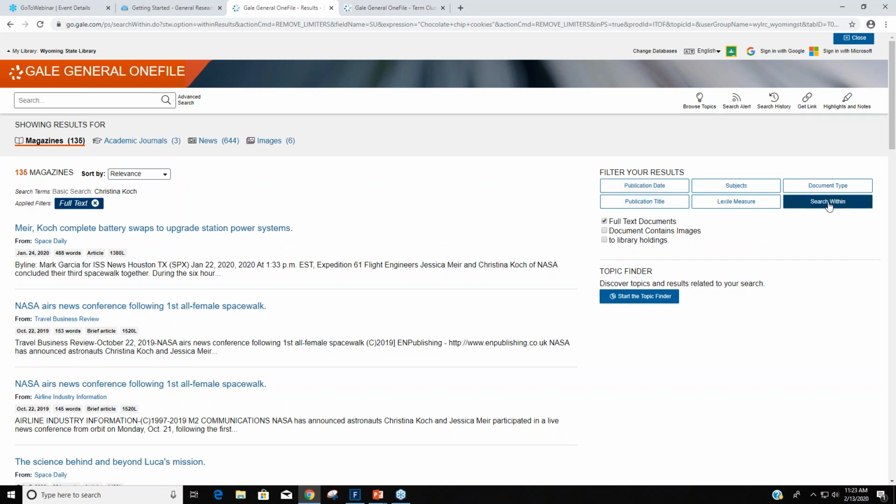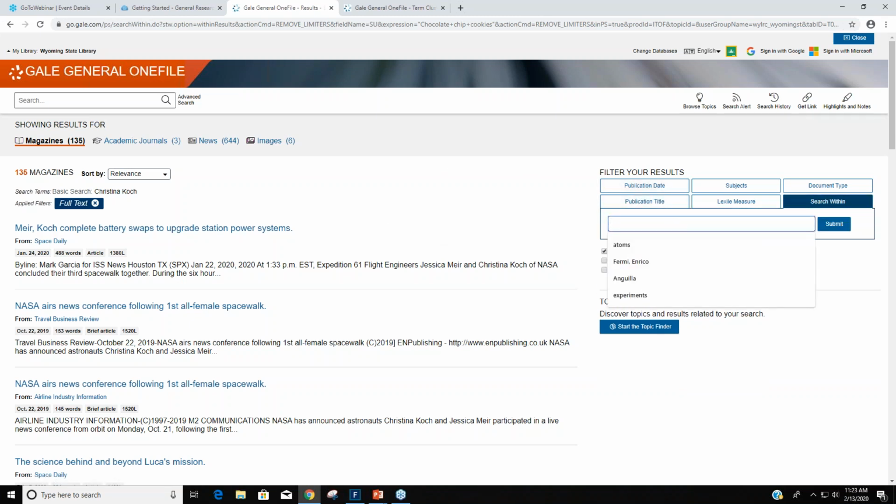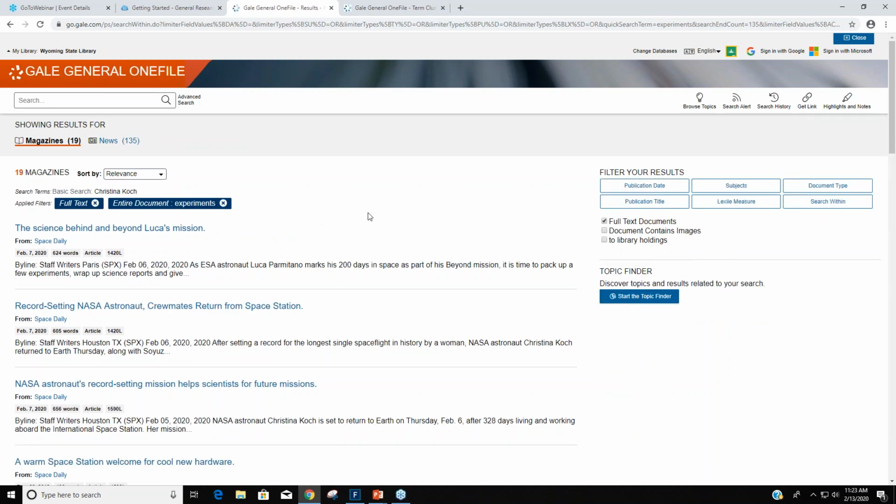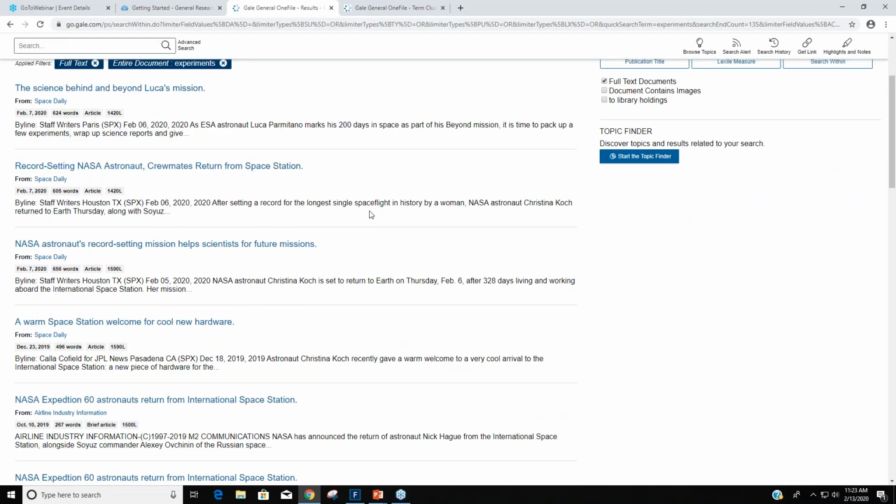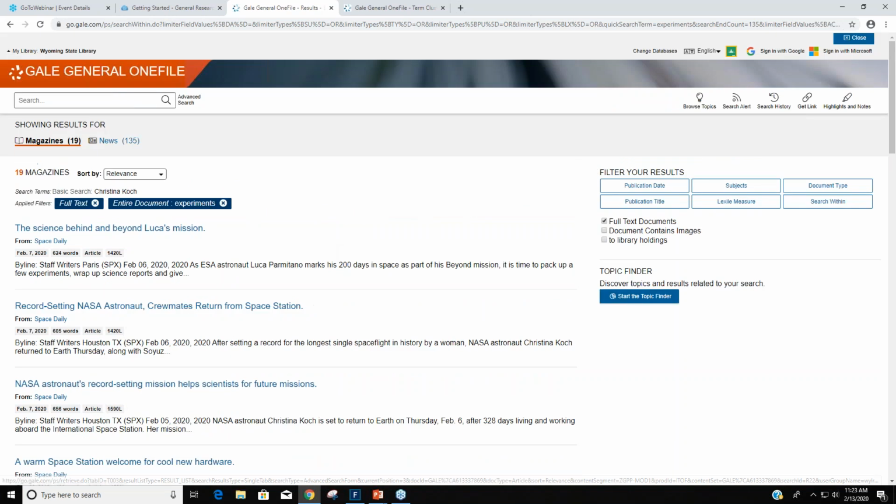The other thing you can do over here is search within, and that allows you to search within your results, just to keep narrowing down to a specific search.